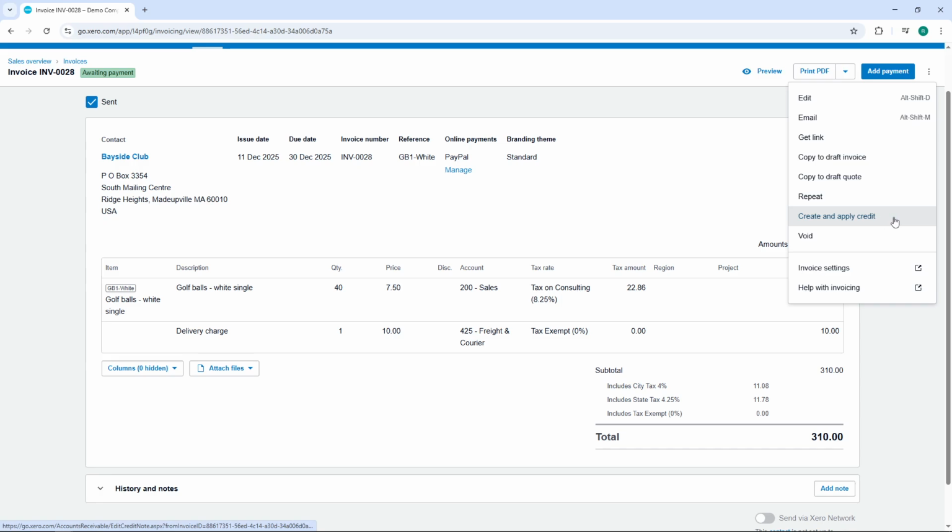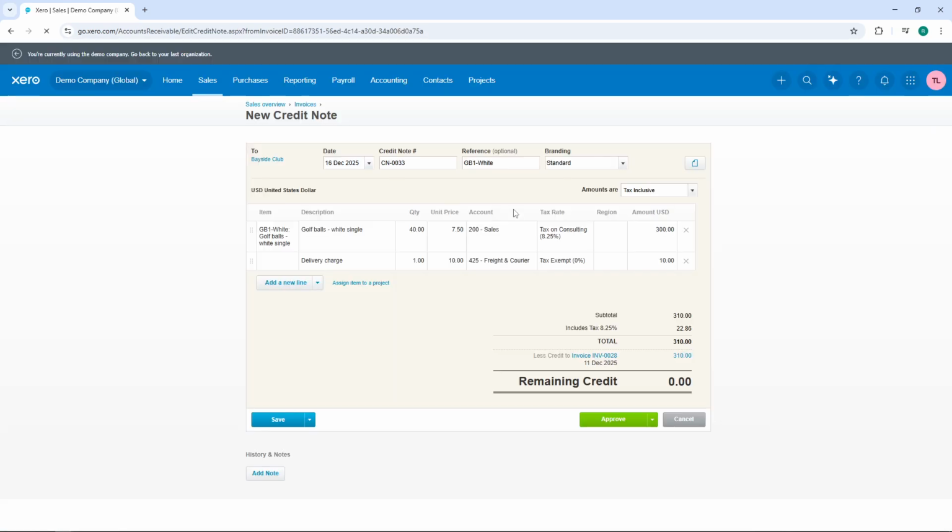This action will redirect you to a new credit note page, but here's the convenient part. The note will be pre-filled with all the information from your original invoice being transferred into a credit note format. This saves you time and reduces the risk of manual entry errors.